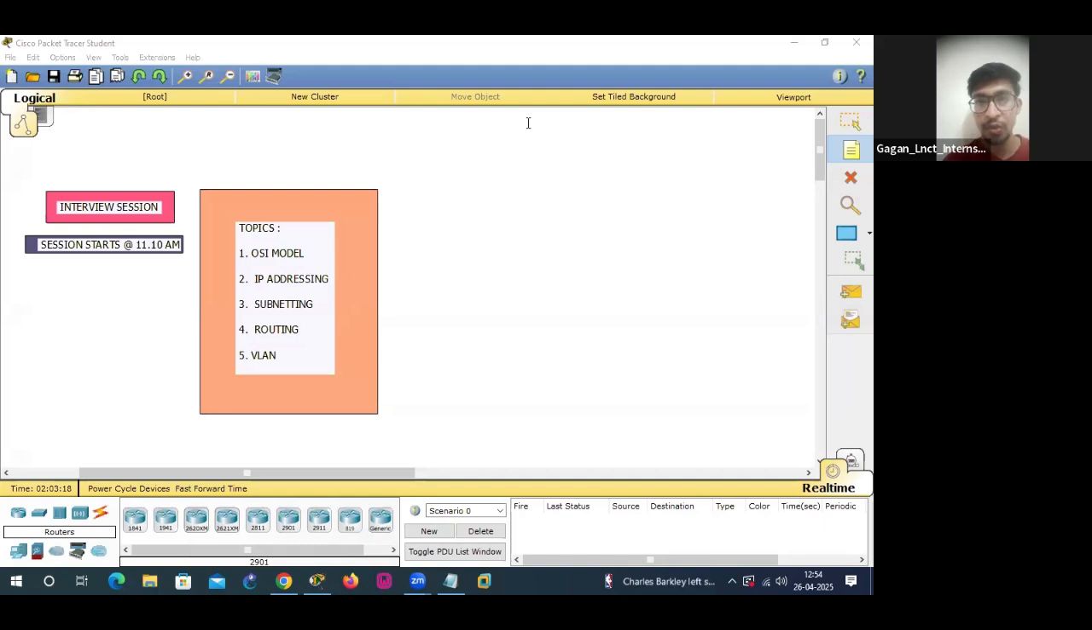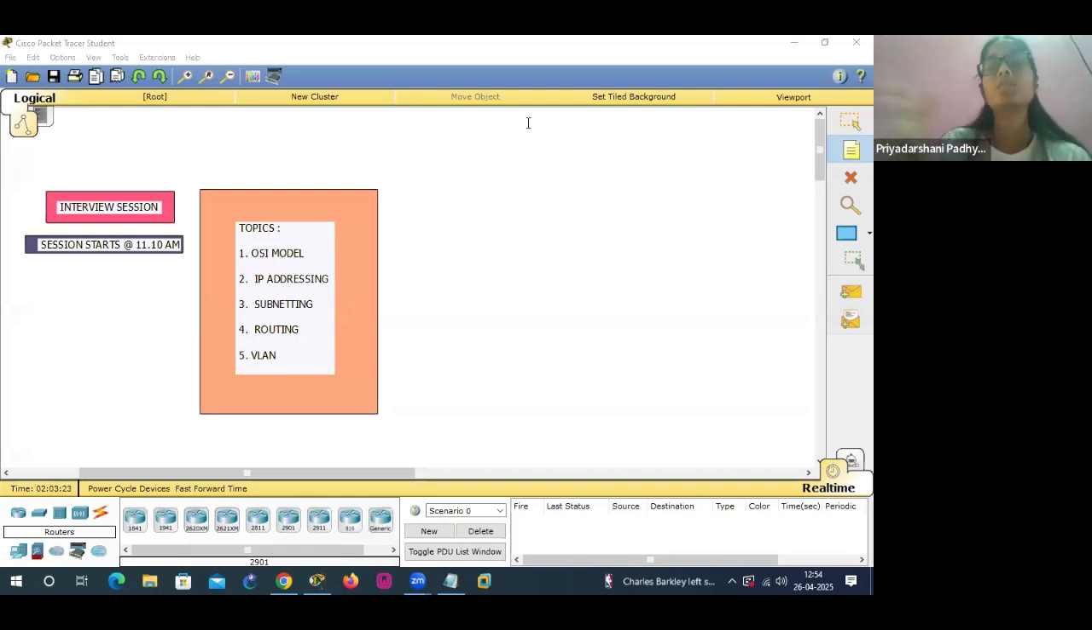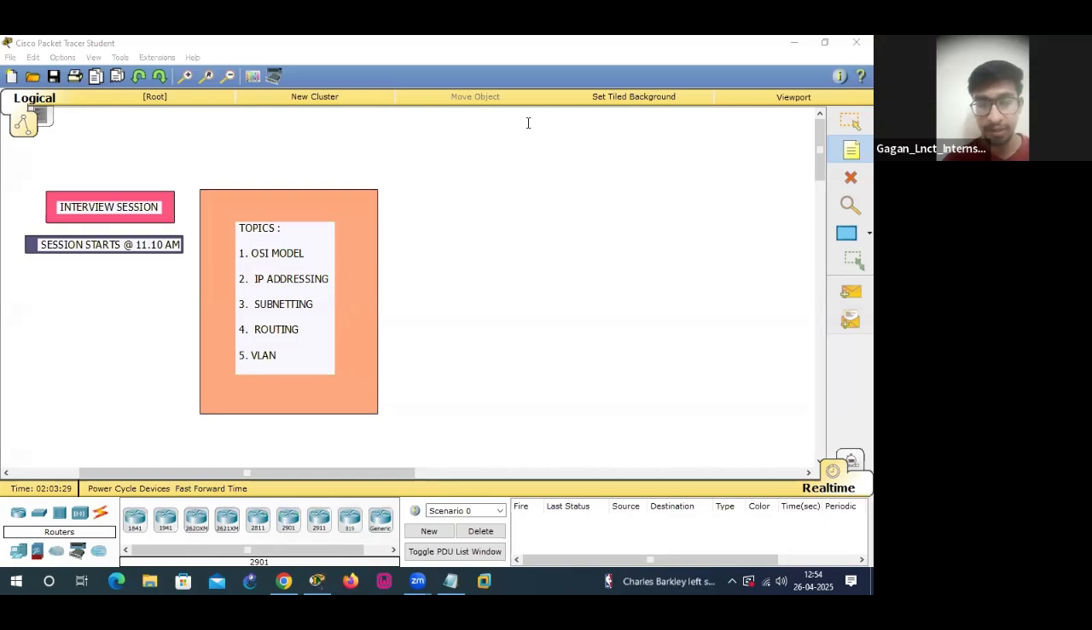We use the switchport command, right? To access the port, switchport mode access. Then exit. Then after the mode access, you can use the switchport mode to change the VLAN from one VLAN to another. That's all, that's my question from my side.